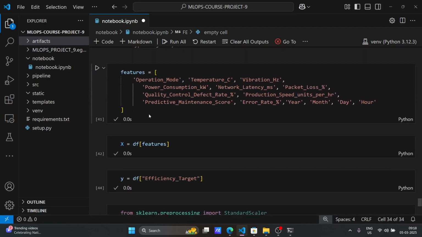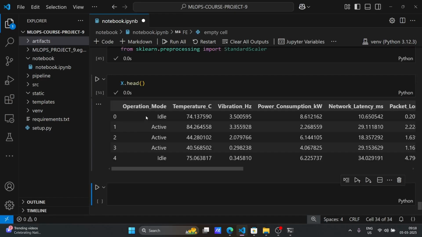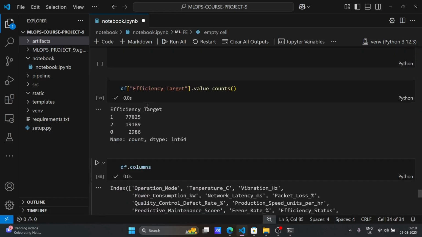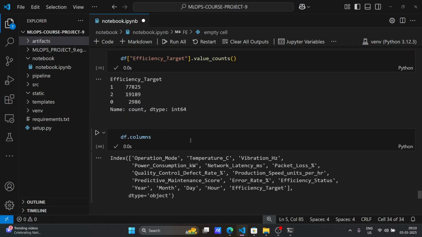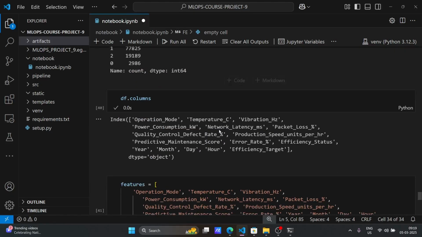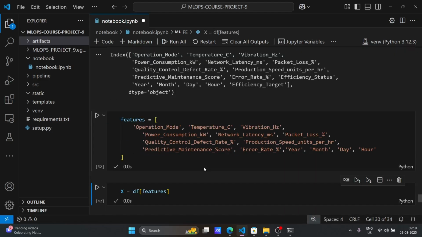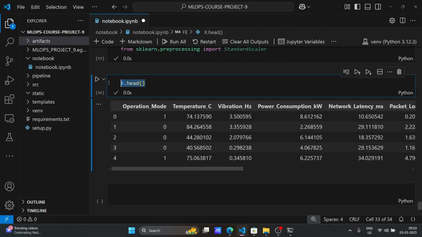Okay, and if I check my X dot head like this, it was causing an issue because we have label encoded this df, but we have not encoded it in X, right? So I have to encode it again. Just run your features again. X features again, y again, now scaler, and now you will see it has been encoded. The problem was that I had encoded them in df, but they were not encoded in X, and the scaler was working on this operation on X.